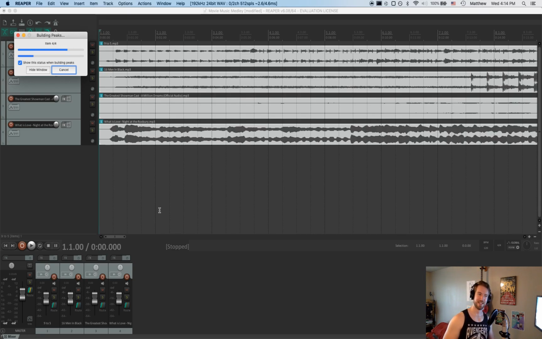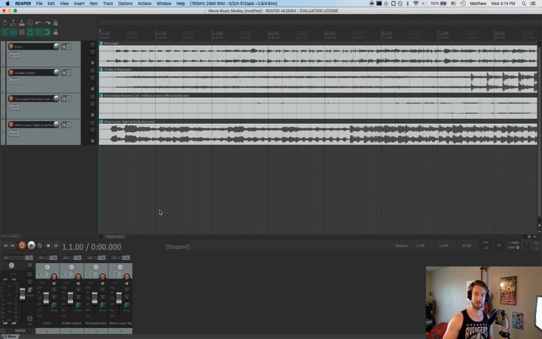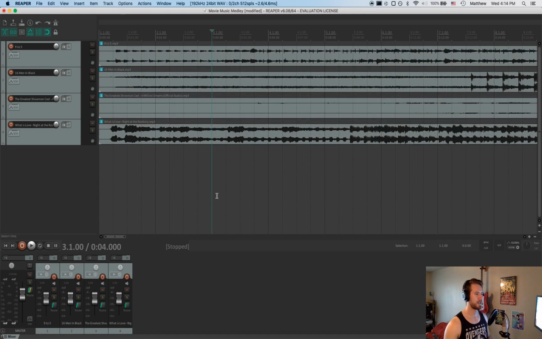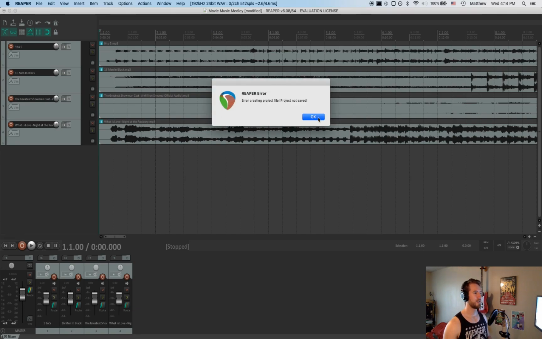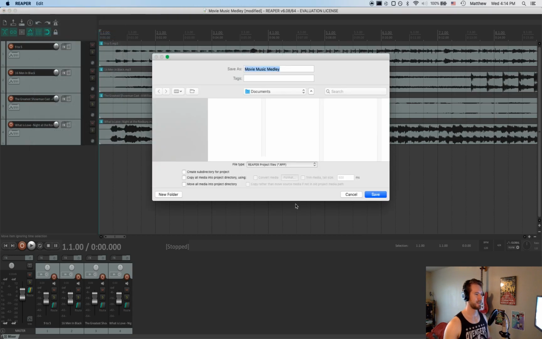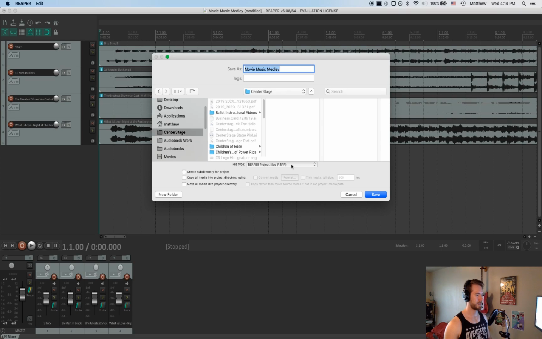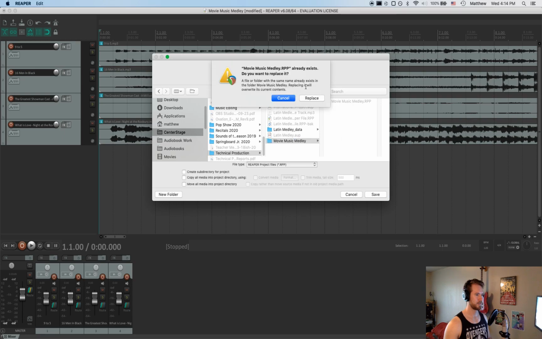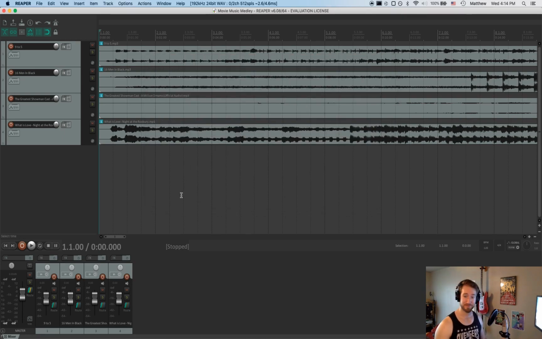While this is loading, I had something I wanted to say. There are a lot of differences between Reaper and Audacity, and as we go, you're going to find that a lot of the key combinations that you learned for Audacity, maybe learned, maybe not. Error creating project file, project not saved. Oh, let's save project as movies music medley. I want to put this in my tech production. Boom, replace. There we go. Now it'll save. It did that because I changed the name of the folder that I had previously saved this file in, and Reaper went in and said that directory isn't there because I renamed the folder, and it was looking for the old name of the folder. Anyway, computers.